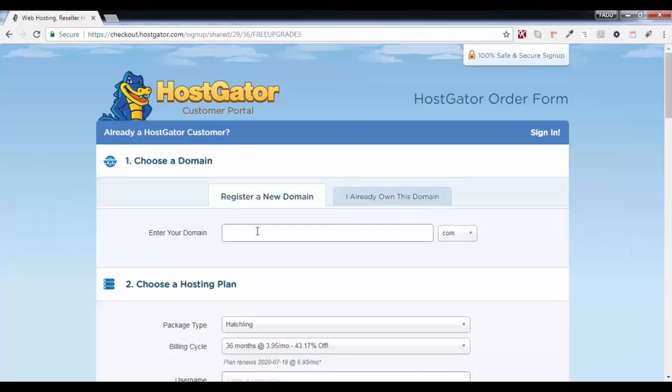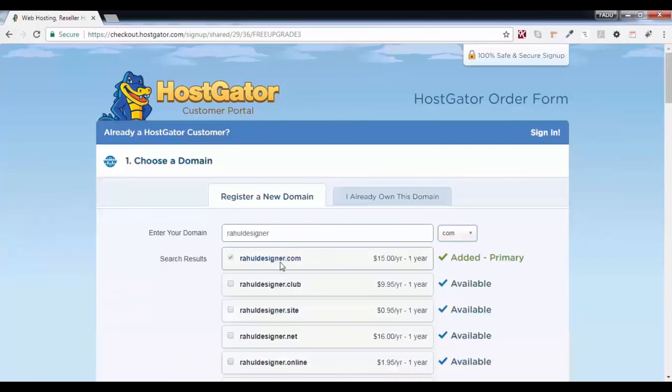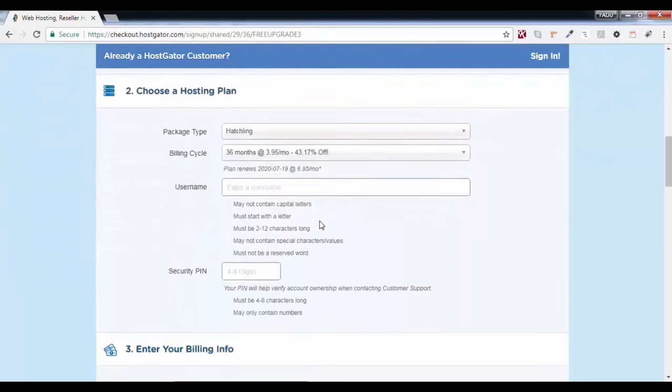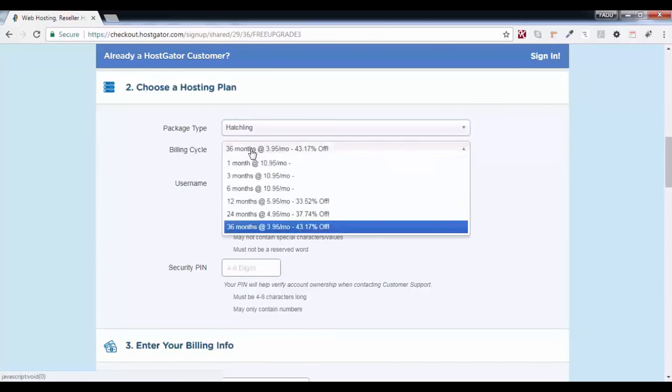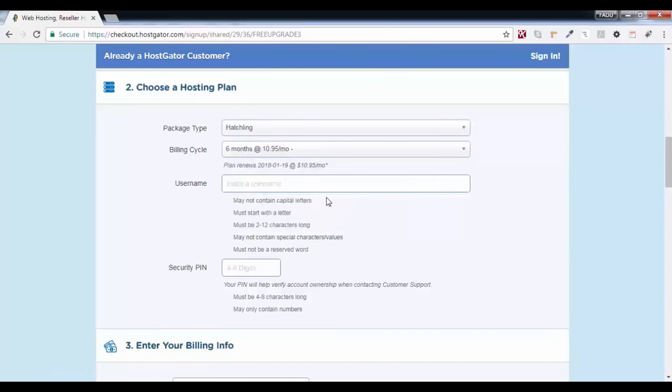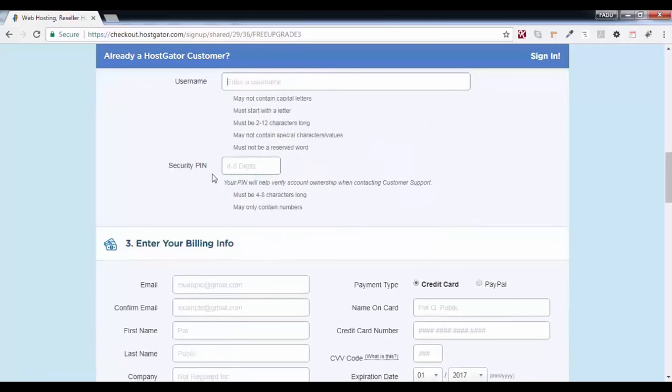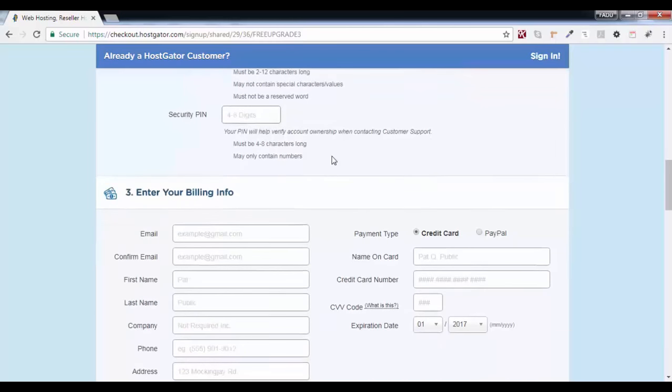Now click on enter domain, and there you type the domain which you want to buy. I'll go for rahuldesigner.com, and it's available, and I'm getting it for $15 per year, but I'll get a discount, don't worry. Scroll down, and there you will find the package. You can choose any of the packages, but click on hatchling package and choose 6 months, and you type a username, and there you type a 4 to 8 digit security pin that you require during any kind of help from customer care.